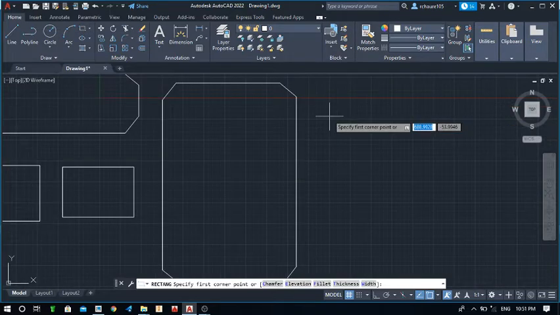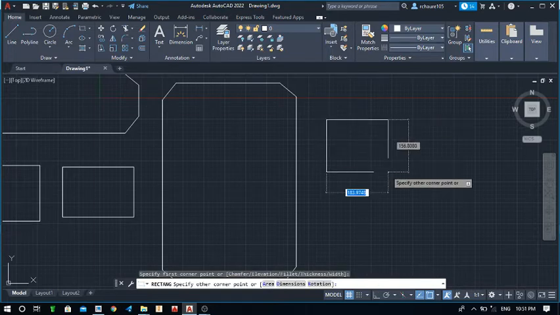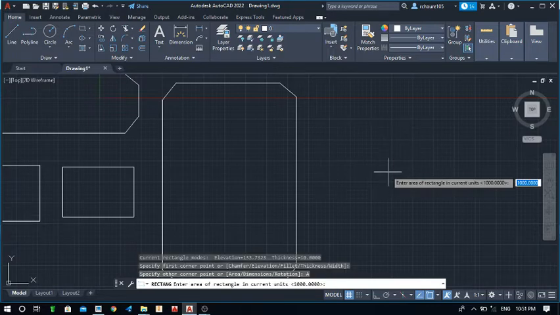Then take the rectangle command again and specify the first corner point. Then you can see in the next command prompt, specify other corner, but in the brackets you can see there are some options to draw the rectangle area wise, dimension wise and rotation wise. First of all, if I would like to draw using area, just press A on your keyboard and enter. So I am going to draw a rectangle area wise. I put 1000 square and then press enter.